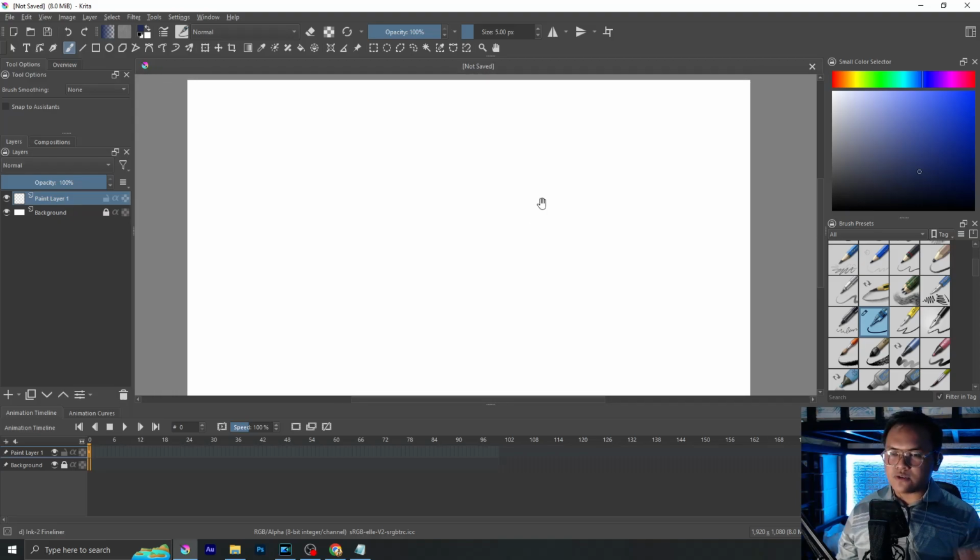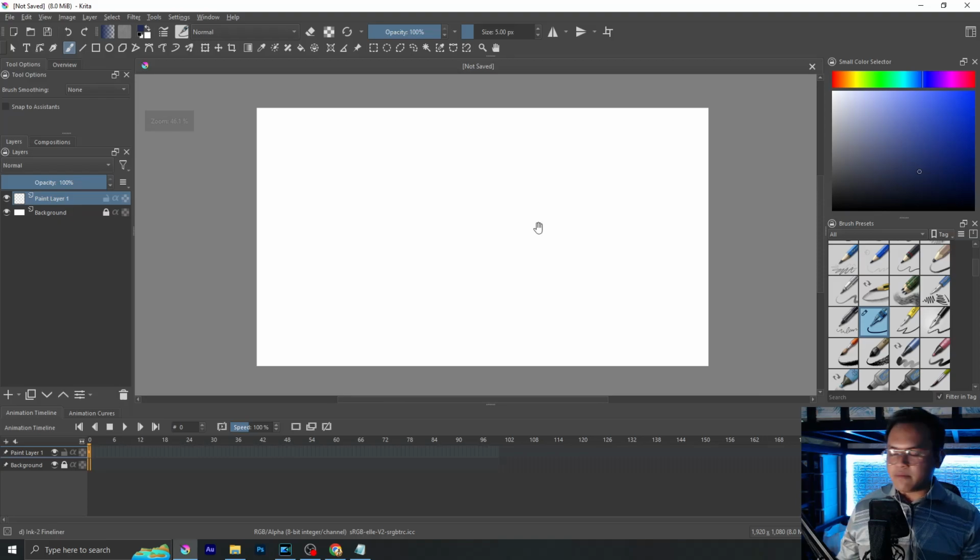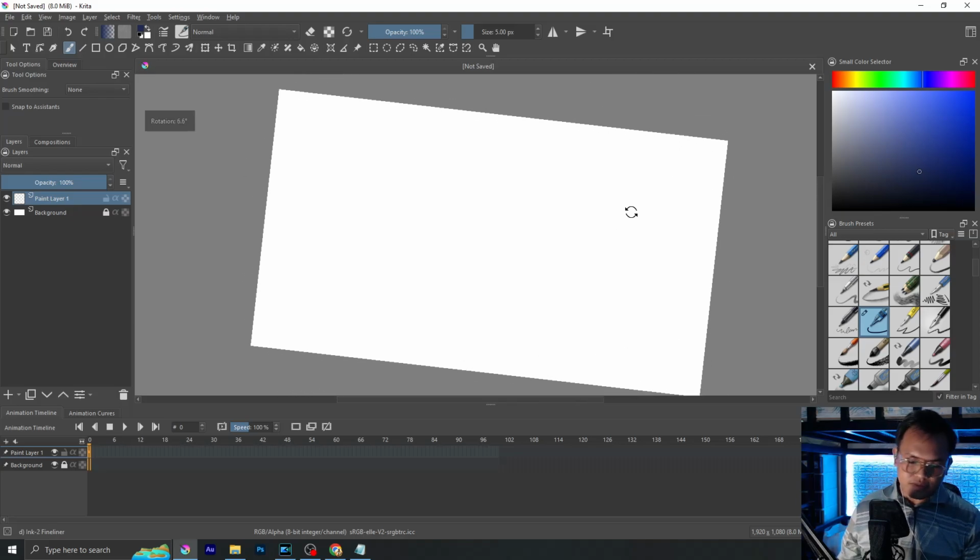Just add the control key and you can zoom in, zoom out. Remove the control key and press the shift key, then you can rotate the canvas. That easy.